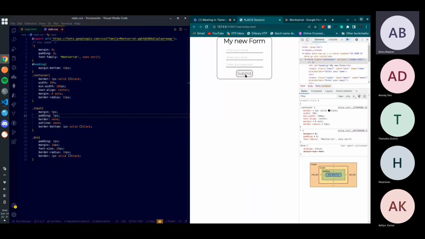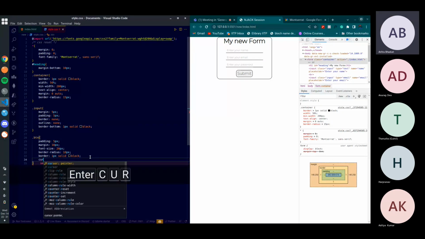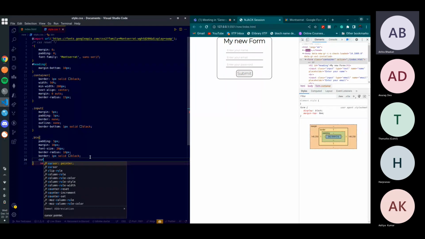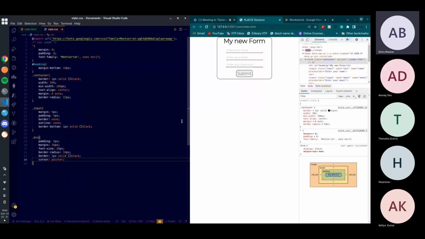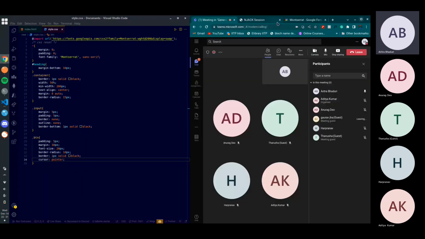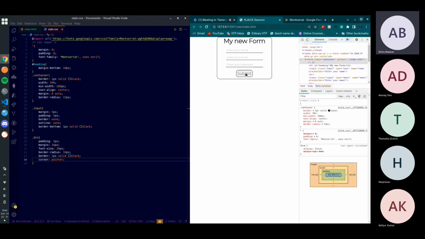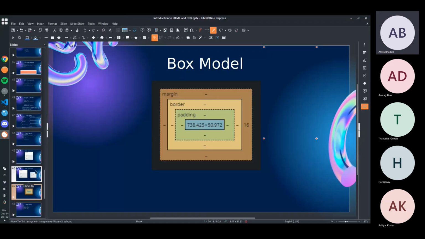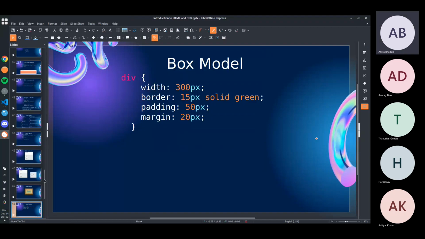Another thing we can do is, when we hover over the submit button, we can change the cursor. That is an optional attribute. So we can set cursor as pointer. What it will do is change the cursor to a pointer. These things actually improve the overall CSS of the entire form.